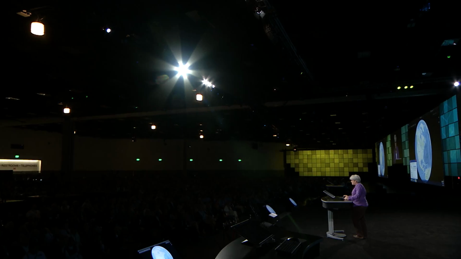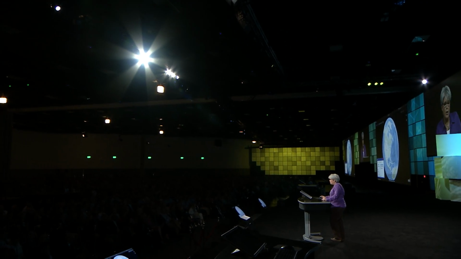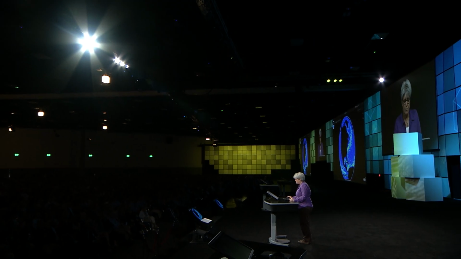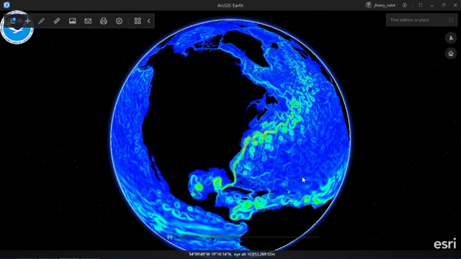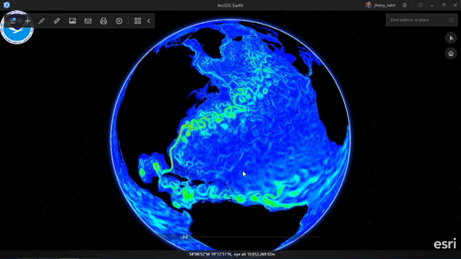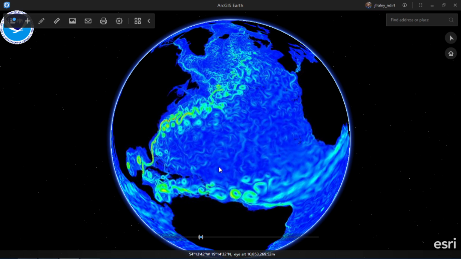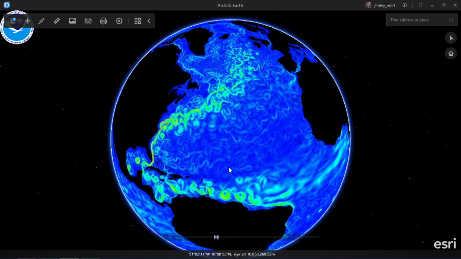Now, some of you are working on global problems, so let's switch to ArcGIS Earth. ArcGIS Earth is a desktop application similar to Google Earth, and it's very easy to visualize your KML data on the globe, like these ocean currents. ArcGIS Earth brings together temporal and real-time KML, web services, and other content into a simple application.